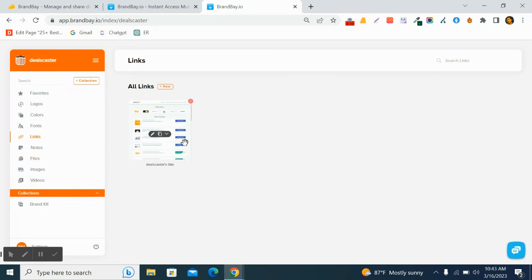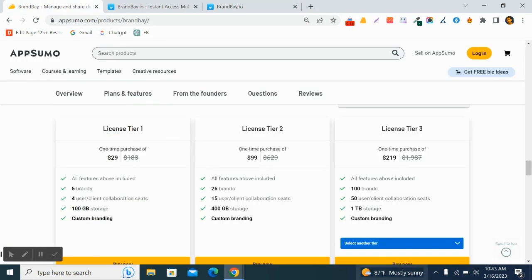I think it is a very good deal if you want to manage all of the things. It is just $29 for 5 brands. So if you have 5 websites, you can use the $29 license tier 1. And if you have multiple brands, you can use that. I hope you get the idea of what it is and how you can use it.